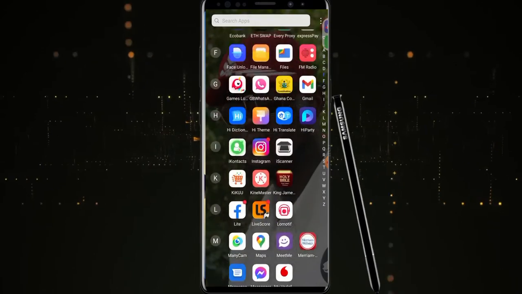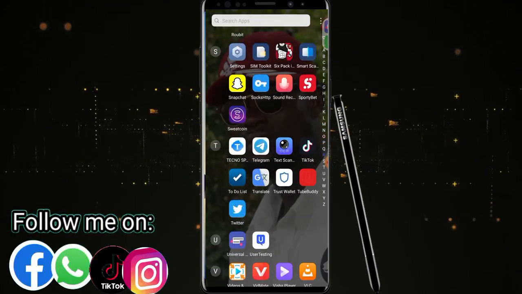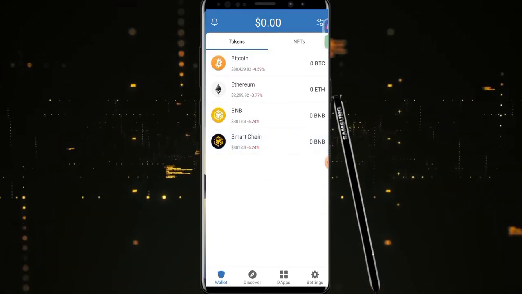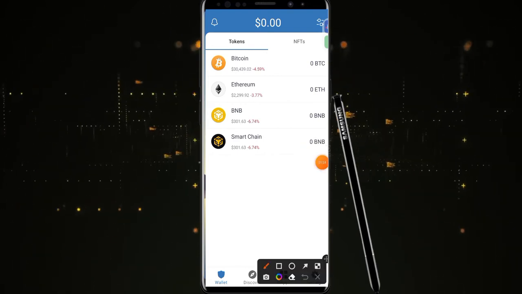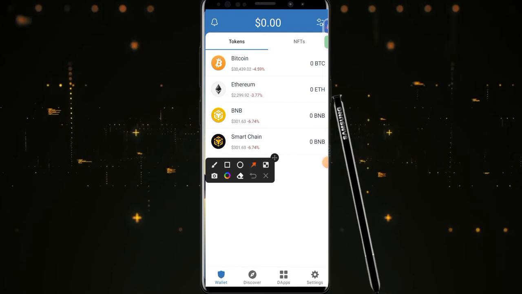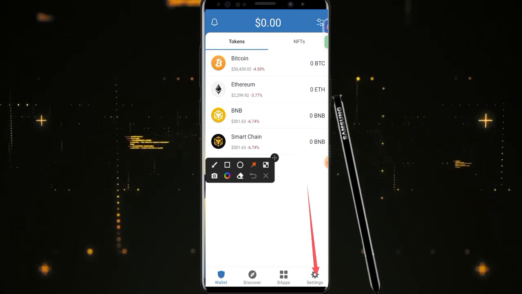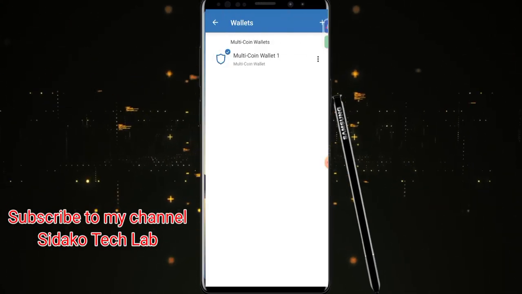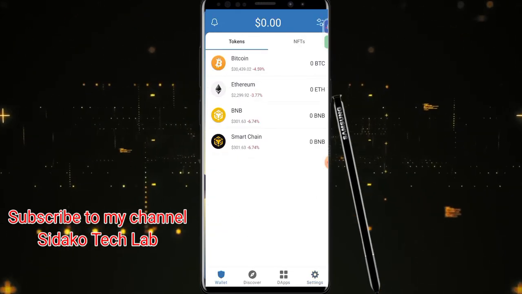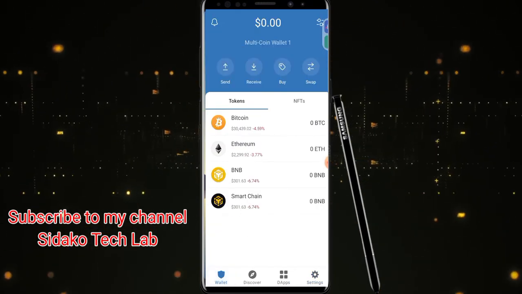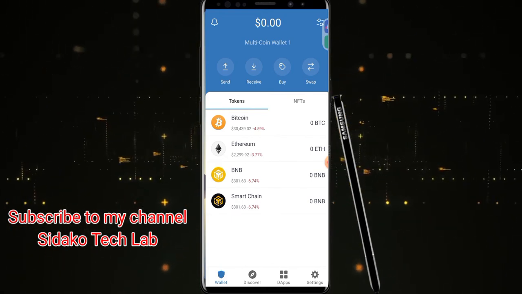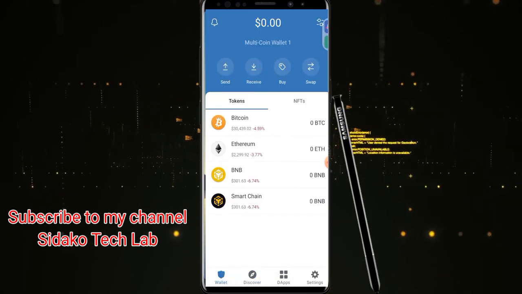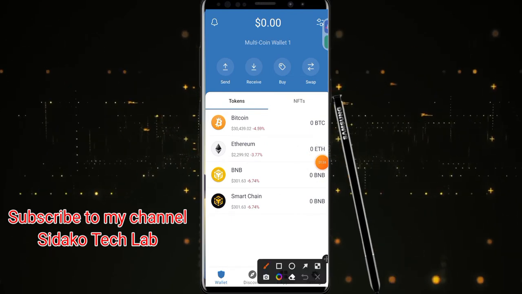So without wasting much time, we'll just launch our Trust Wallet app. So how do we identify our Trust Wallet address? All that you need to do here is make sure you come to settings, and then you tap on wallet. The best thing to do to identify your wallet address is to make sure you go to wallet and then you tap on the asset that you want to see.